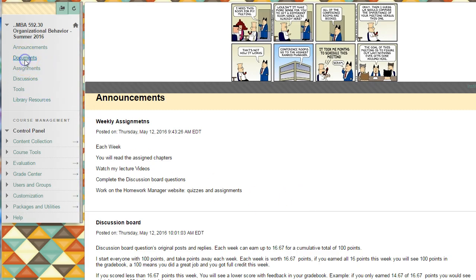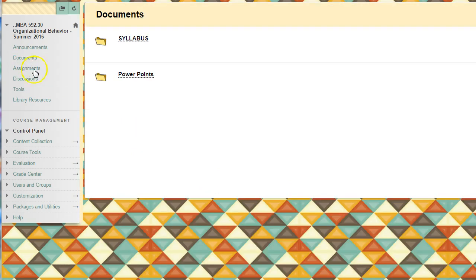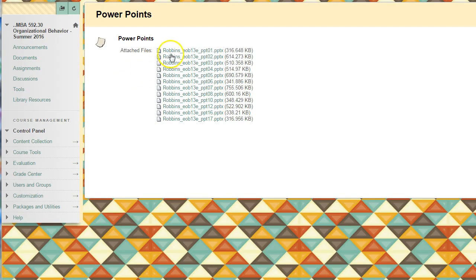So let's go to the documents. In the documents, there's really 2 documents. One is PowerPoint. This is where I host all the PowerPoints for the course that we'll be working with for each of the chapters. That's important because you may want to refer back to them on certain assignments, and these are the PowerPoints I use in my video lectures.